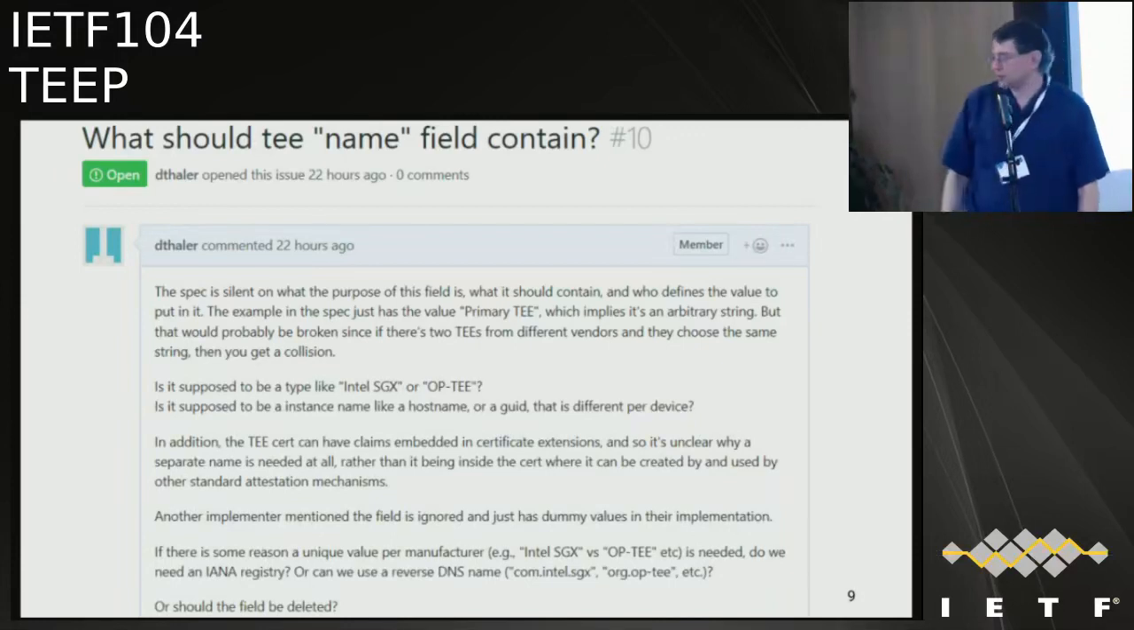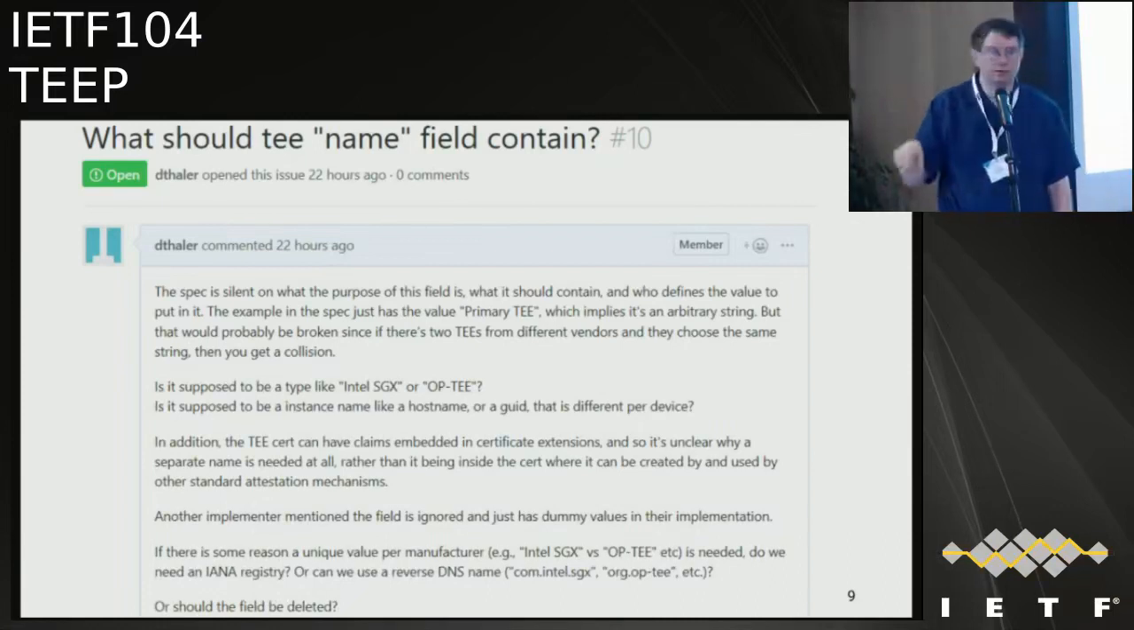Which gets into a little bit of overlap with when we talk about the attestation part, which is, I think, the last of these issues. So you want me to go? I want to go on, because "should it be deleted" is a potentially valid answer.